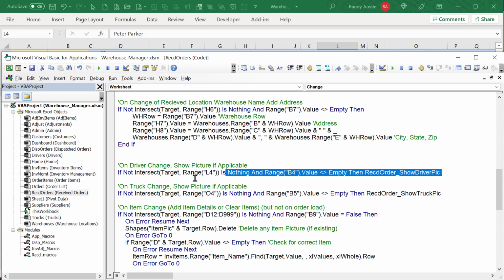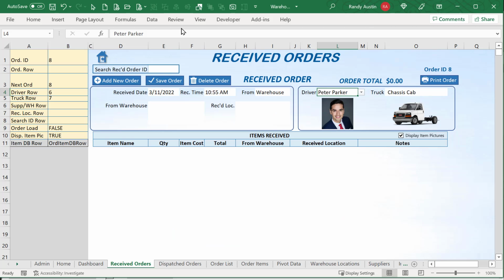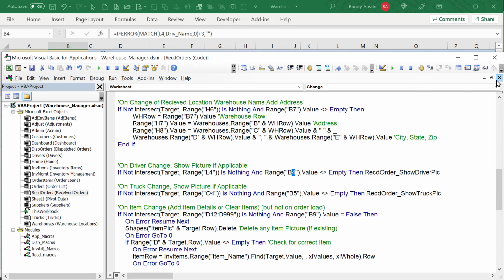right here is when we're going to run that macro called received order show driver pick, and it's going to be on change of L4 and making sure that B4, that's that row of that driver, remember, very important though, I'll need to know that it is not blank. We're then going to run that macro. So it is that macro that we're going to run.